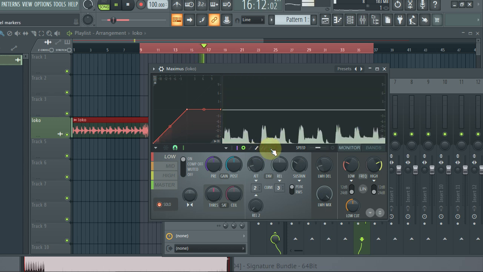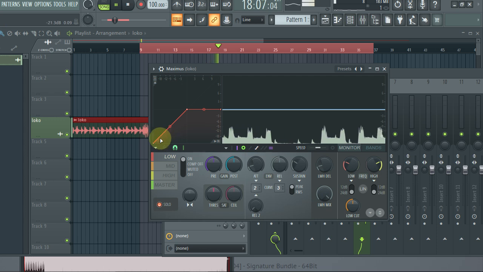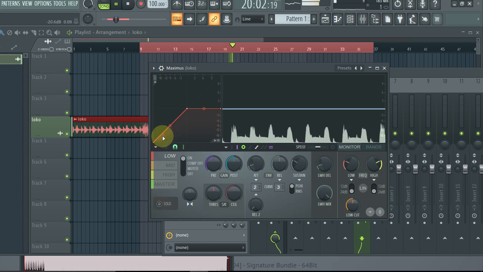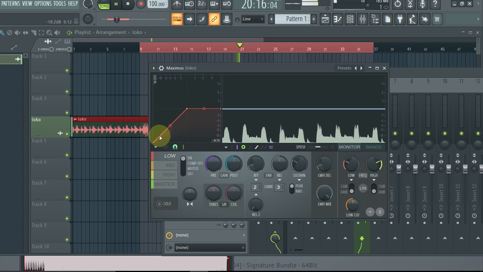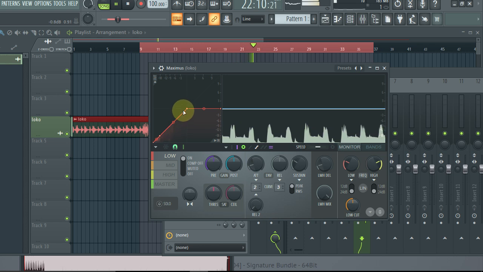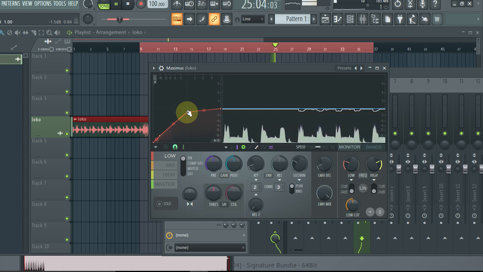You press this button here, the equal button. So we are going to make our points. You right click, so you'll be getting the compression knee. So that is how much it has been taken down.